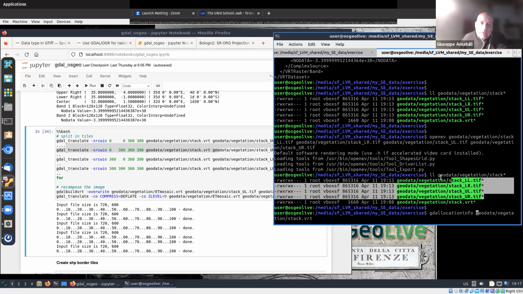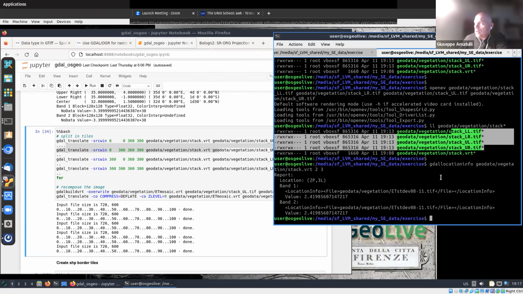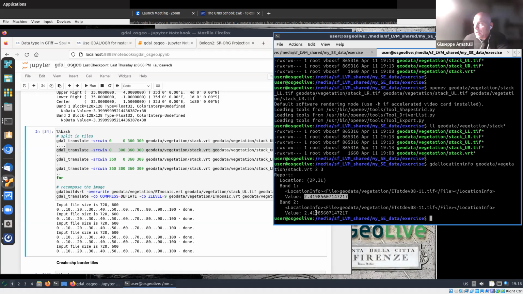What I do, I build up a VRT and then I point to the VRT. So I do, okay, give me pixel number 3, whatever. And this one is giving to me the value for band 1 and band 2. Okay, they are the same because I used the same file. So in other words, I'm pointing to the VRT, but it's taking care of which tile the point information is in.